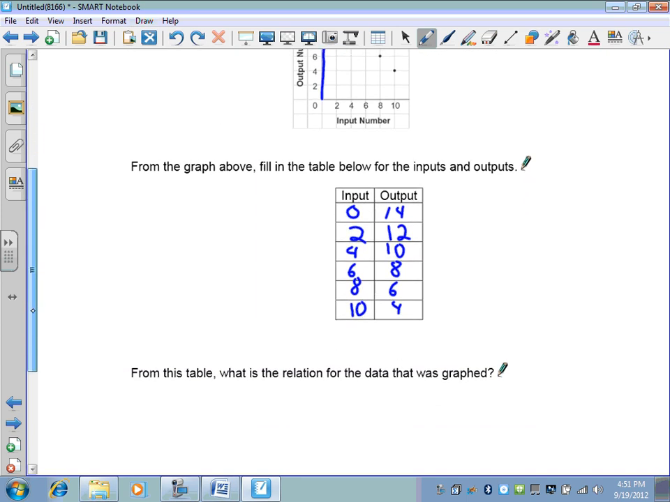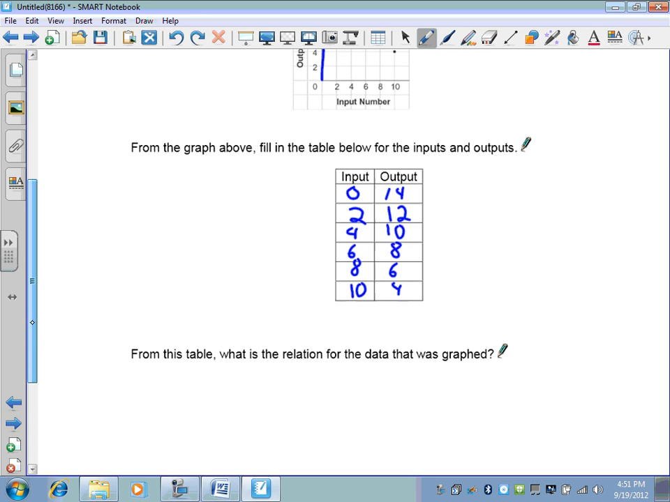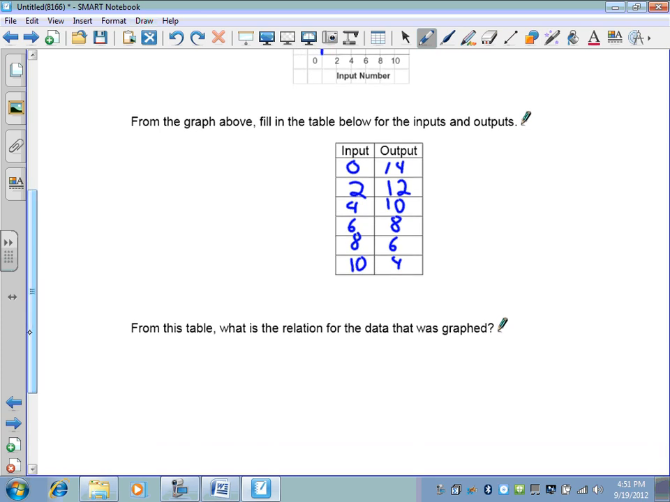Now, from the graph, I've got all the inputs and outputs, but be very careful. I can't just see how much the output goes up by, because these are not going up by 1s, they're going up by 2s. So I have to try to figure this out with just this information. It becomes very difficult. So what I'm going to do is, if I take a look, I'm going down by 2 here, going down by 2, going down by 2 each time.